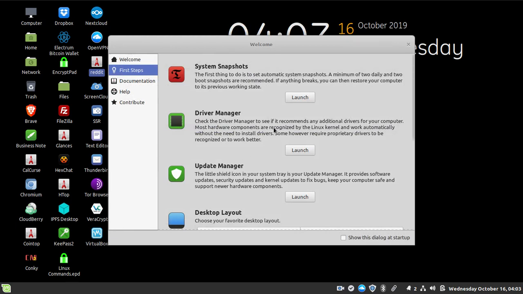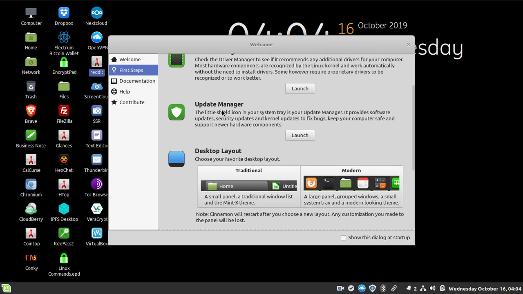Okay. Next is the driver manager. Now this comes greatly in handy if you have the need for proprietary drivers. I do not. The kernel and Mint contained all the drivers I need, so when I launch this thing, I get nothing because I'm not using any proprietary drivers at all. Right?